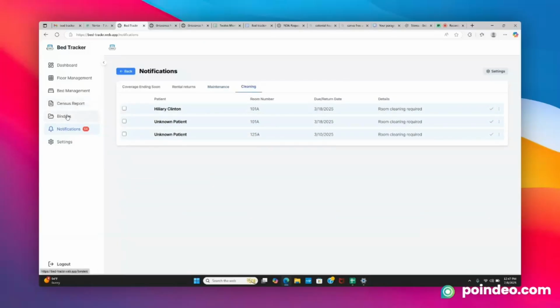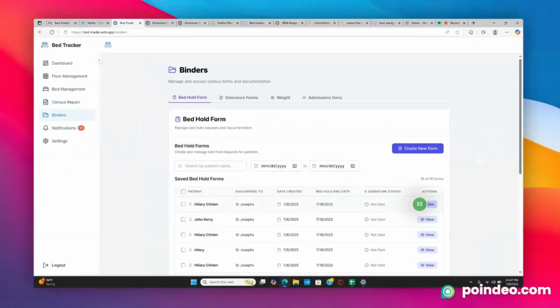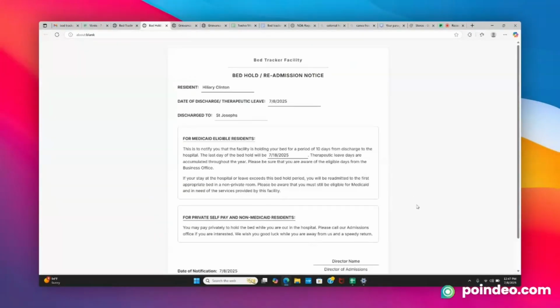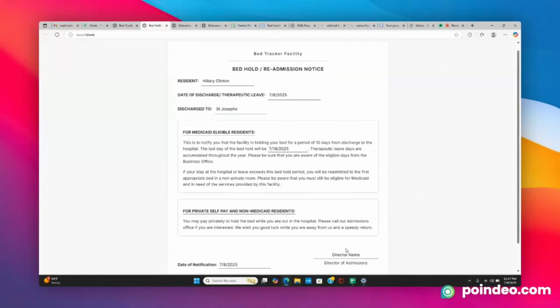We're going to go now to the binders. So when we put Hillary Clinton on the bed hold, it automatically comes here. This is for the states that require bed holds, and you'll be able to view your bed hold. This is the form that we have, but it's customizable if you guys want to use a different form or you want different verbiage. This is all customizable. We'll give you the admissions director, and this is your bed hold.